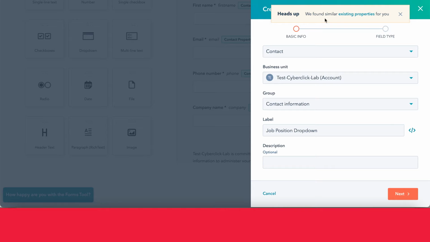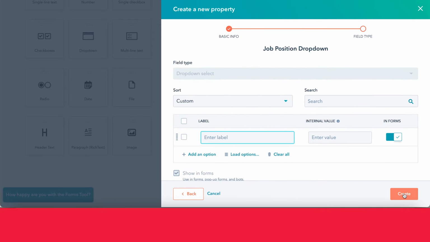If you can see, we have this message up here. So HubSpot is smart enough to know that we've already created something similar to this. If this is a real use case scenario, that's great. You can go ahead and find that existing property. In our case, because this is just an example, we're just going to go ahead and continue. So let's go ahead and press next.